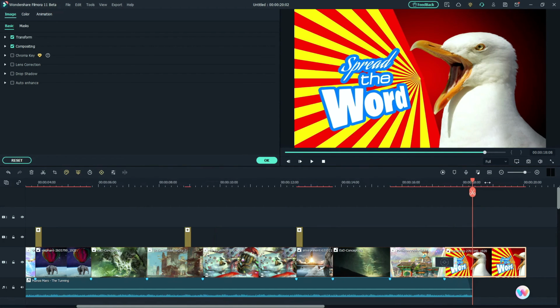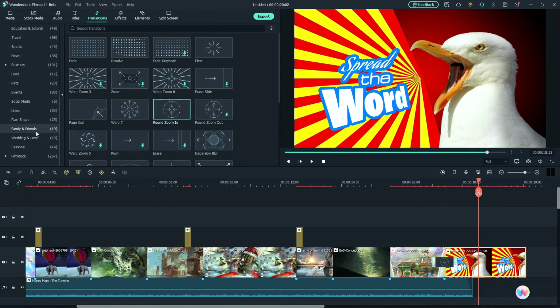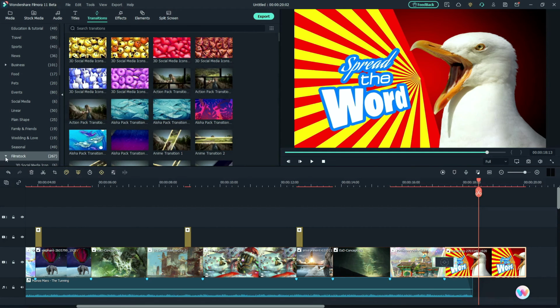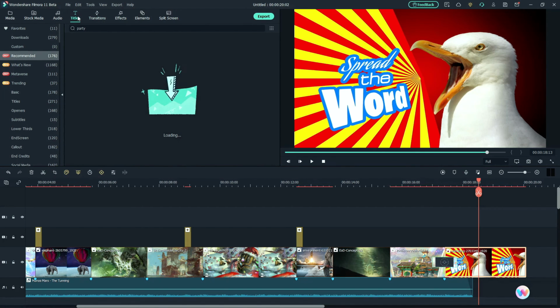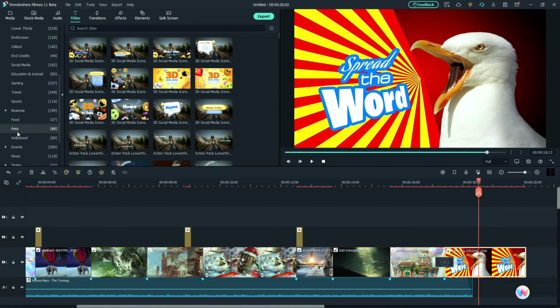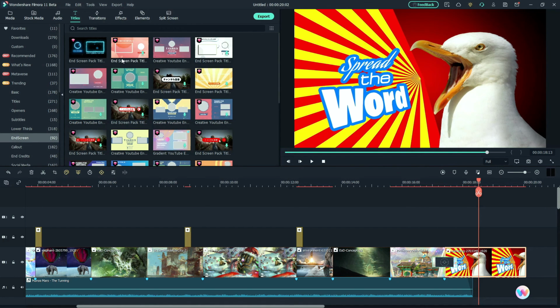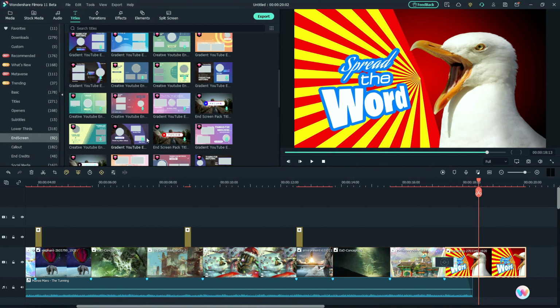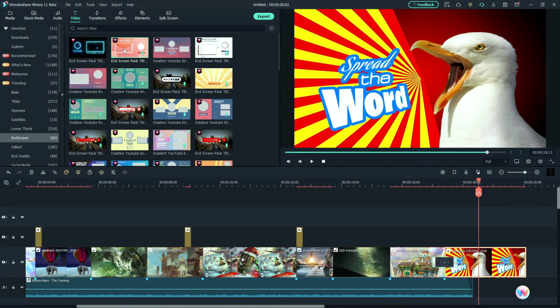The reason why I made this longer is I want to make room for an end screen. You can make your own end screens on YouTube or Facebook or whatever social media platform you're using normally. To use Filmora's built-in ones, I'm going to go to title. Oops. I'm going to minimize this. And end screen right here. Now what end screen will probably be suitable for this? I'm thinking this one right here.